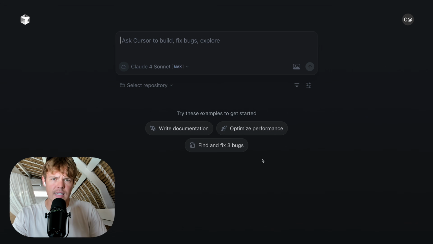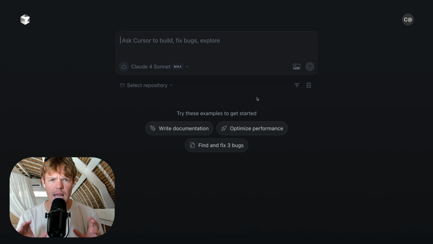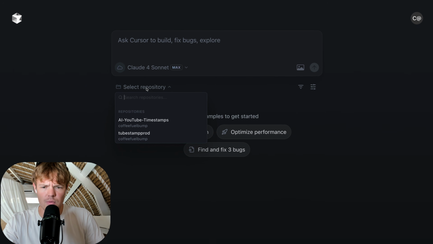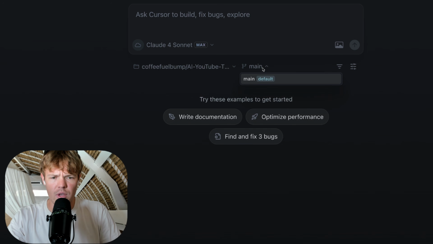Perfect. What's interesting is that what Cursor opted to do was separate its traditional IDE, integrated development environment, what we've been working with up to this point, and created a web app and actual mobile app version to use these agents on. So we're maxed out right now. We got Claude 4 Sonnet. We can choose between the different types of AI models, and we can choose our specific repository. So for now, we'll go to AI YouTube timestamps. Right now, we are working in main.